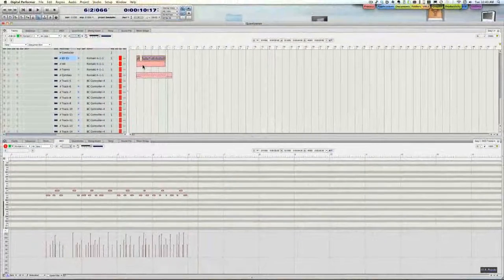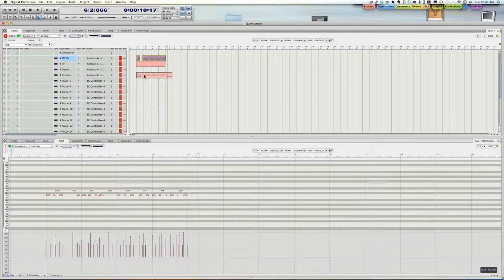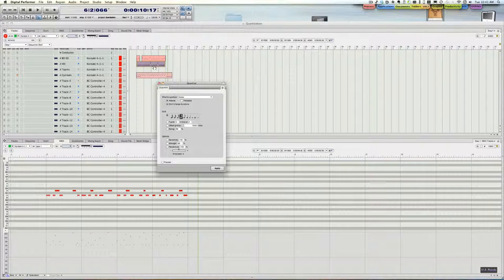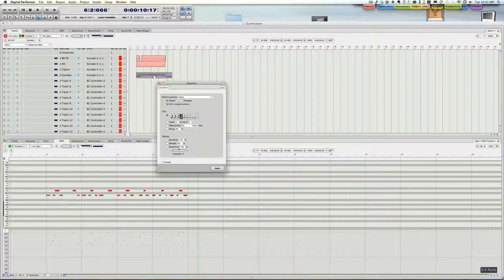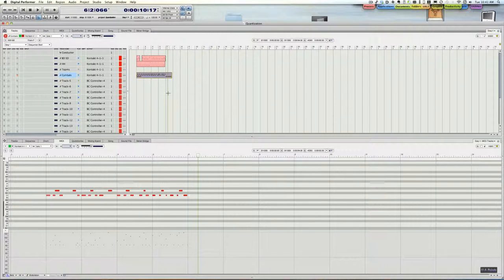As you can see, I have other tracks here. I have a hi-hat and cymbals. So what I'm going to do is to quantize each region. I'm going to select the region, open up my quantization window, click Apply, and I'm going to do it also for the cymbals. Now let's listen to the full quantized part.